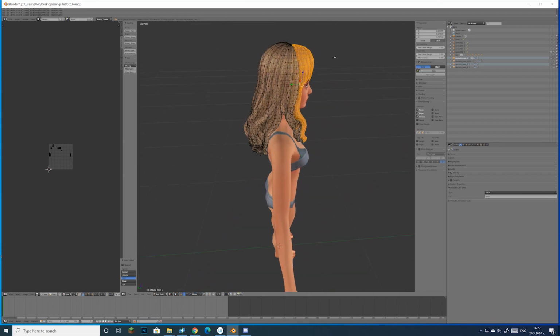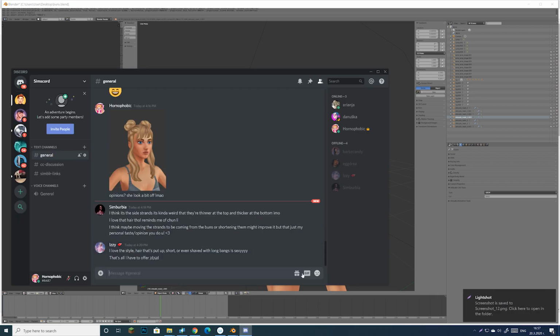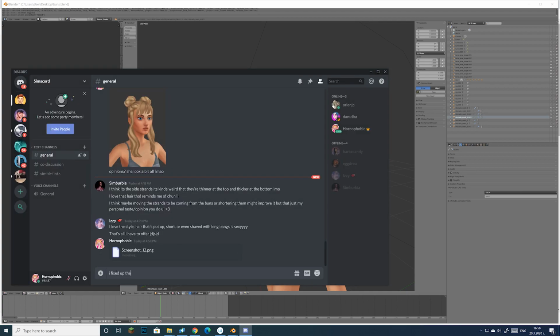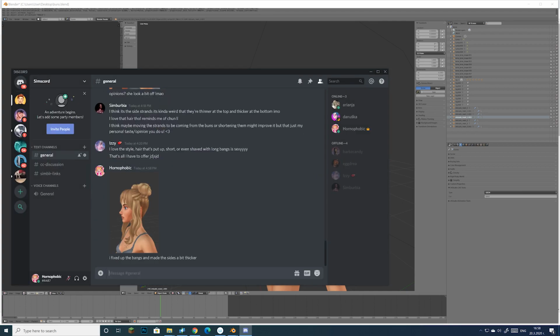After playing with the hair for about an hour, I realized that I hate it and I don't like how it's looking. So I decided to ask the girls from my Discord, and they gave me some decent advice on how I can improve the hair. Also, please join the Discord, thank you.